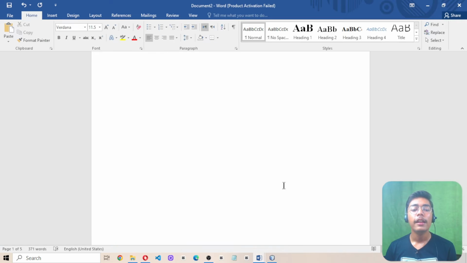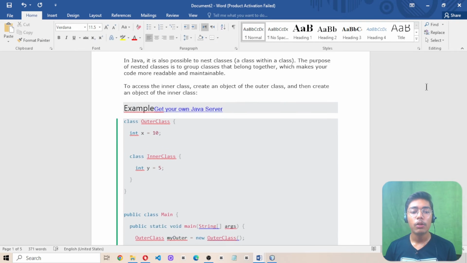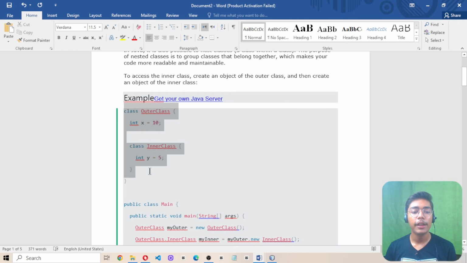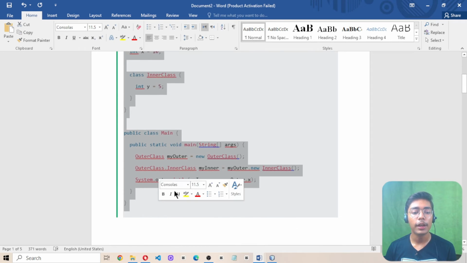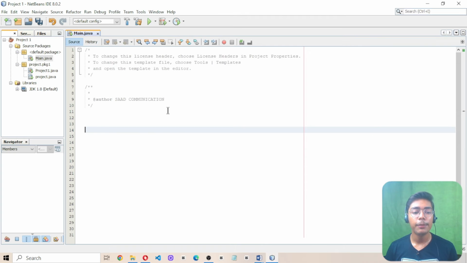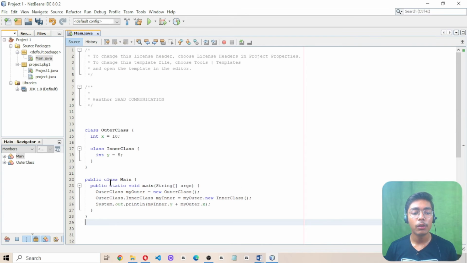Moving on to my Word file, I will now be copying this example in which we have created an outer and inner class, so that we can run both classes and see what output I am getting here. So I will simply copy this. Moving on to my NetBeans IDE, I will be pasting it, and we are calling this using this main. So this time we will not get any information that your main method is not defined.